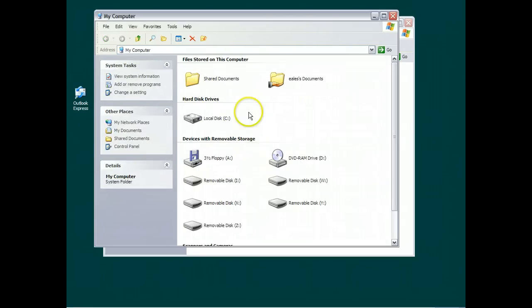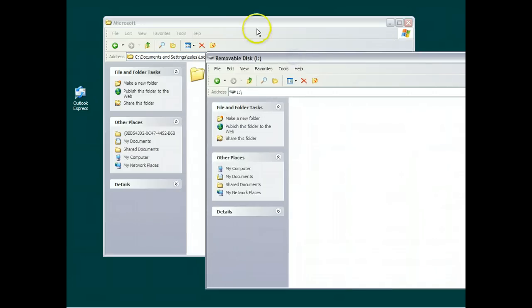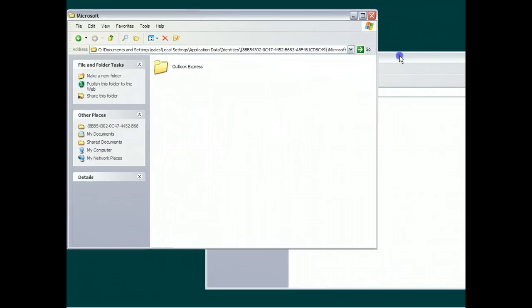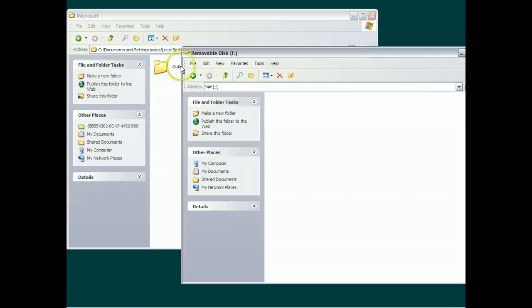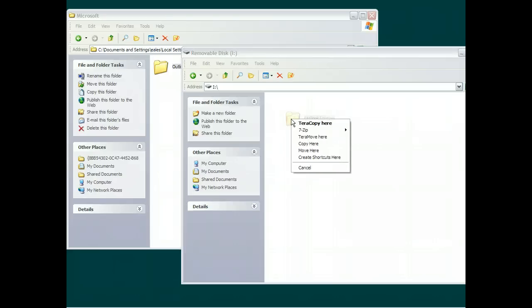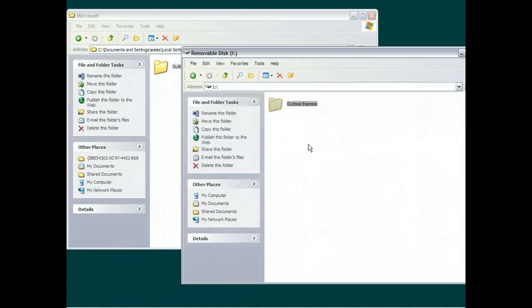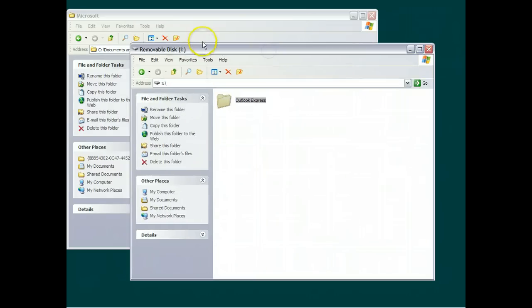Once you have that there, insert your flash drive. Mine is I, and there's nothing else on it right now. Okay, so all you want to do is right-click, drag, you can see the little plus sign there, release that button, and select Copy Here. You don't want to move it, or you're not going to be able to get your mail on your original computer.